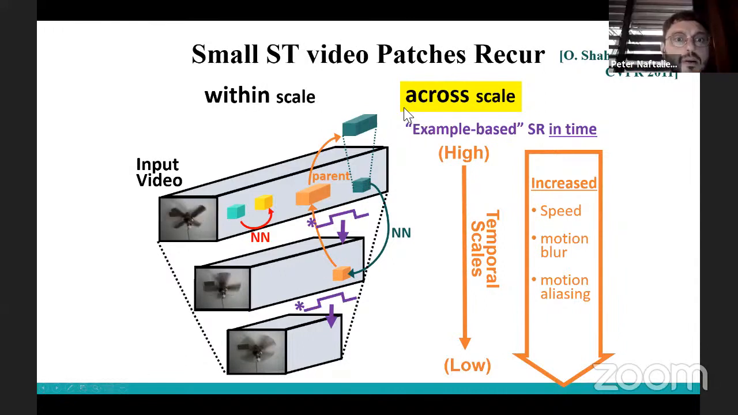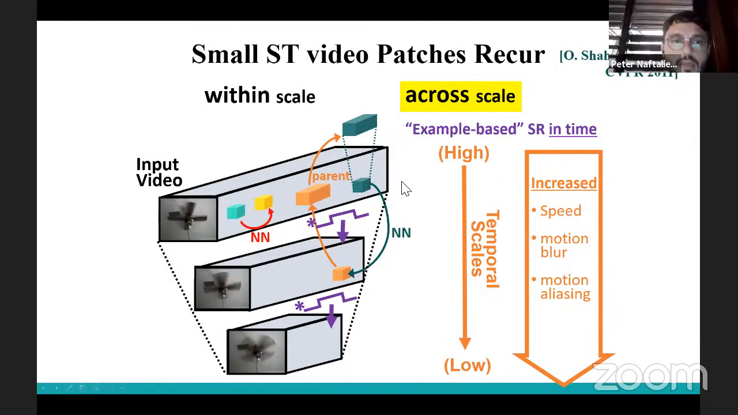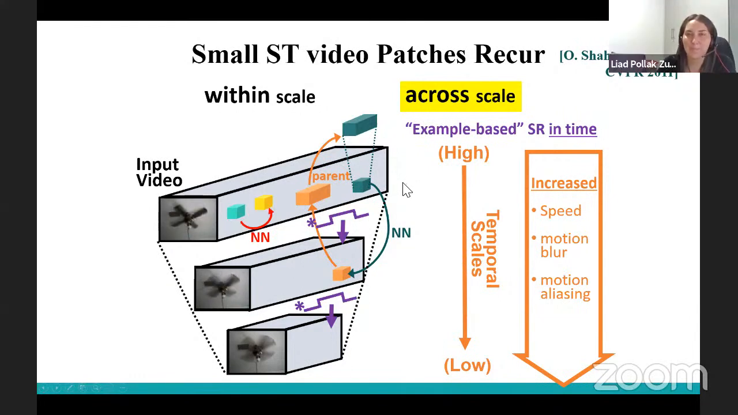But the green one is part of the first resolution across time? Yeah, the green one is inside the original input video. So we want to go further up, to bring a higher resolution that doesn't exist.